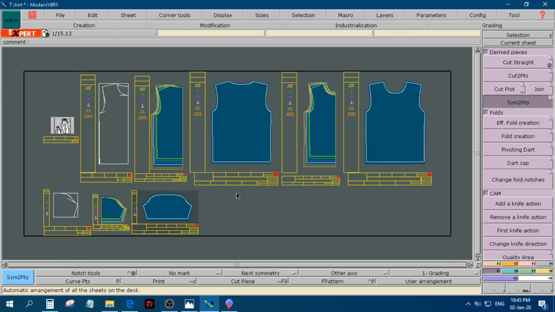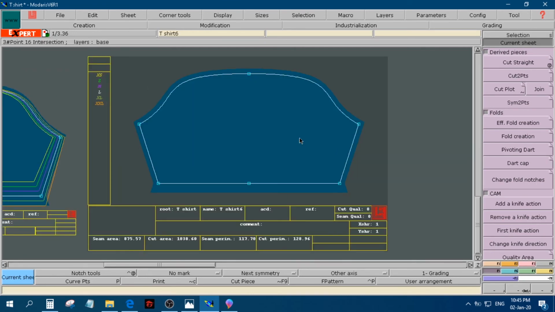And if we want to show the gradings on the unfolded part, then we can do that too. Let's give an example with the sleeves. If we select all the sizes and press F9 here, we can see all the gradings on the sleeve.